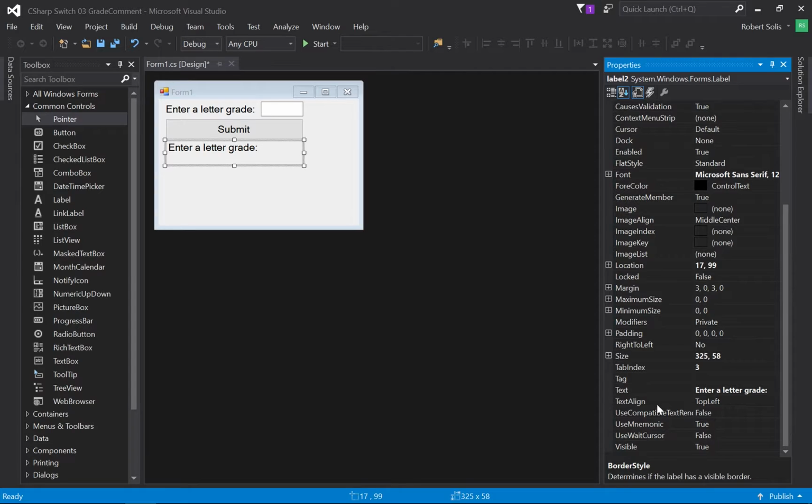I want to make sure that the text is centered. So we're going to go over here to the text align property. I'm going to make that middle center. And then finally get rid of the text. So I'll just double click on the text property, hit backspace, press enter.